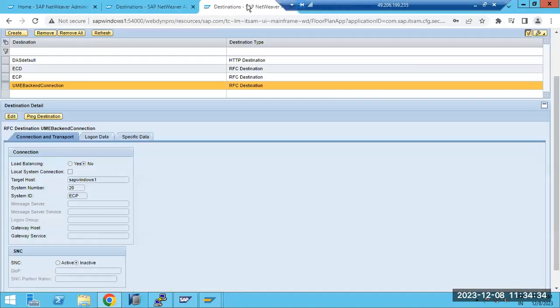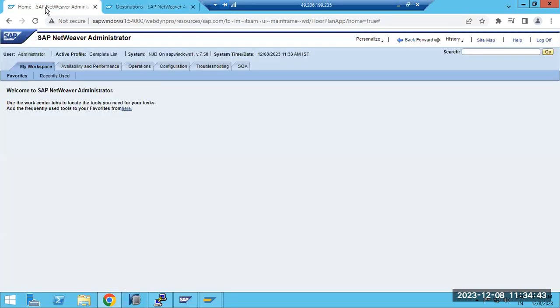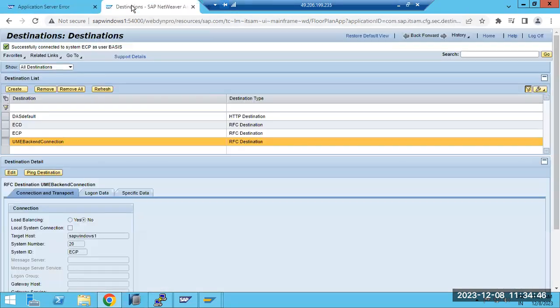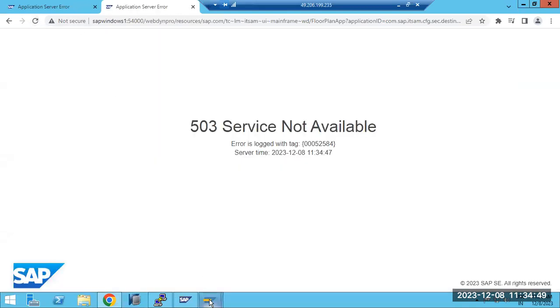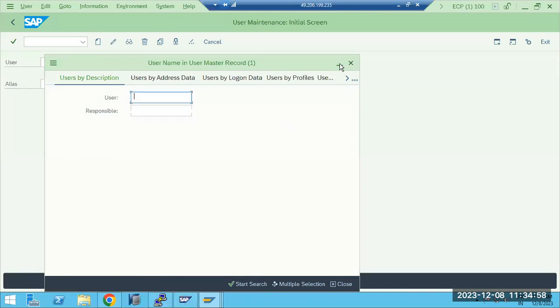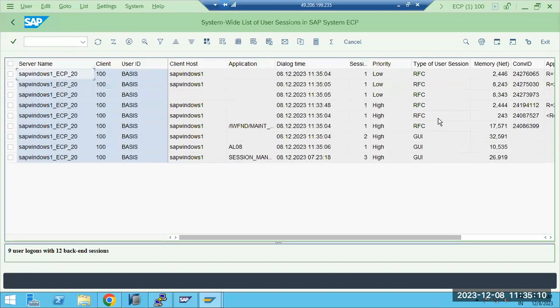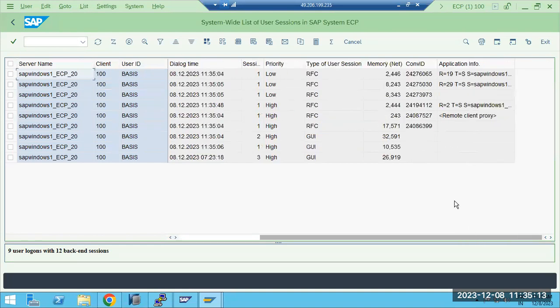User management means instead of creating a separate user management here, we have integrated this Java UME into the ABAP system, with ABAP user mapping. So whatever user you have at the ABAP level, the same user you can use to log into the Java system as well. One connection will come to the Java system. Once the Java has started, when you go to AL08, the Java connection will come here, the remote client proxy.